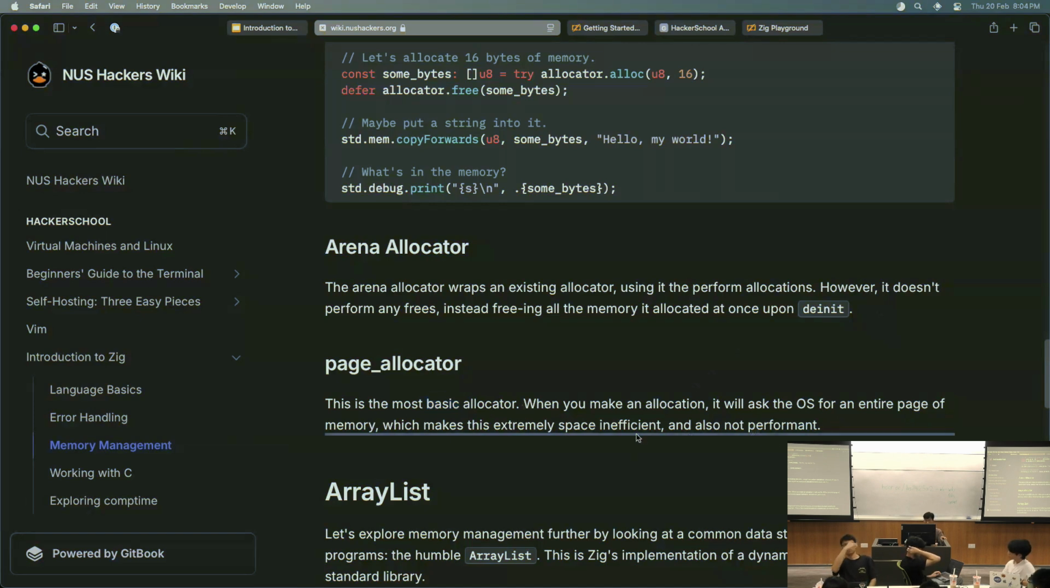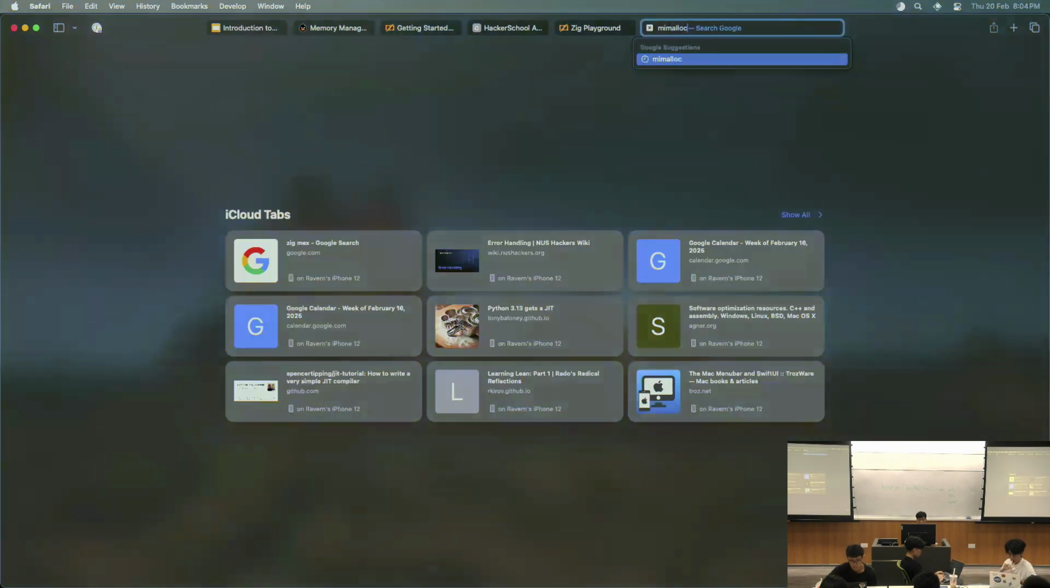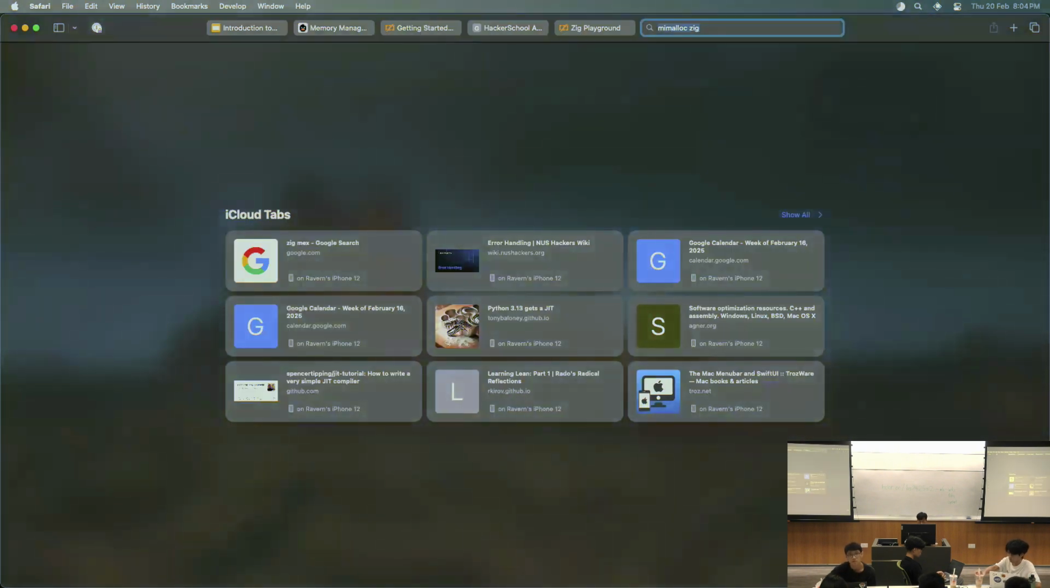It's extremely inefficient and not performant, but you trust that allocators that people build will use this under the hood. So we've seen 4 allocators. There are actually a lot more. There's a very performant allocator called memalloc, I believe.